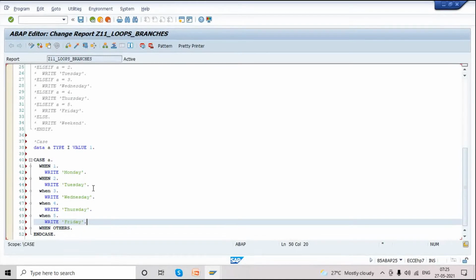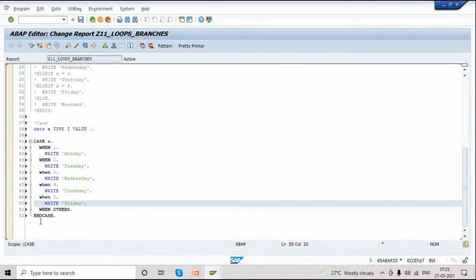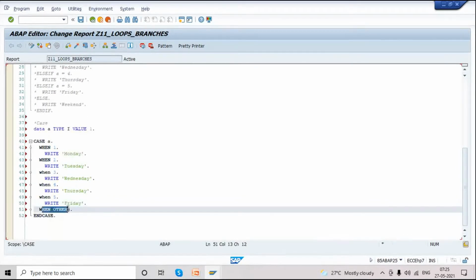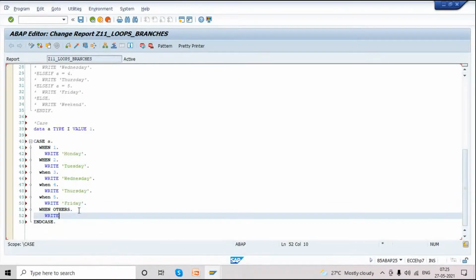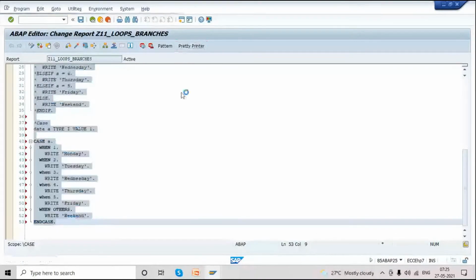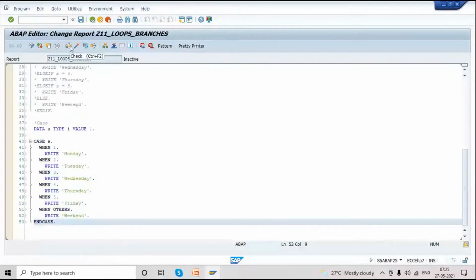Okay, 5 conditions, right? So here, "others" is similar to else. If the condition is not satisfied, it will go to the exception case, right? What will the output be in this case? Monday.